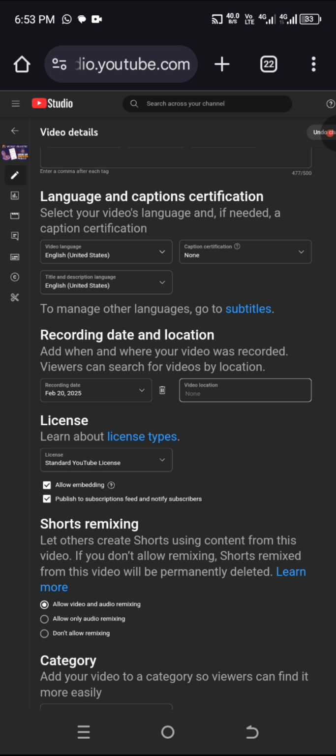All right, then allow video and audio remix. Yes, I allow that.